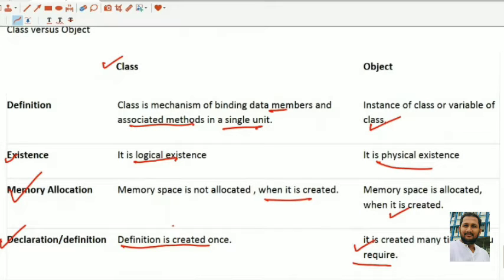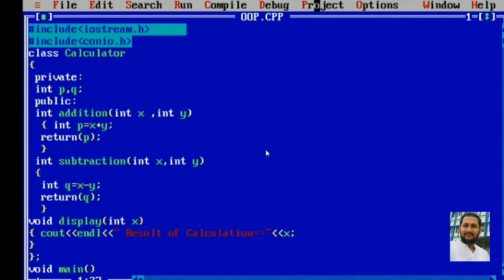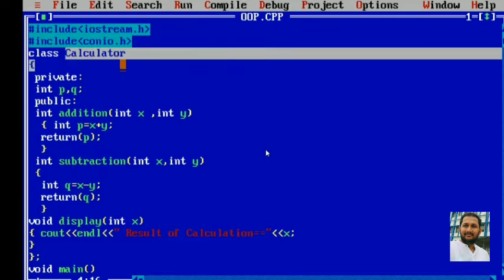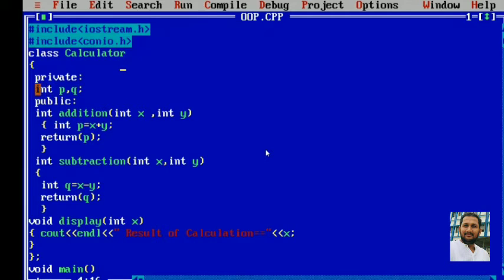Now let us consider the program. This program shows us the basic concept of class and object. This is object-oriented programming in C++. The header file is iostream.h and conio.h for the console-oriented header file. Here class is the keyword and the name of the class is calculator. This is the declaration part, which consists of the private members: the data member declarations and the function member declarations, as well as their definitions.